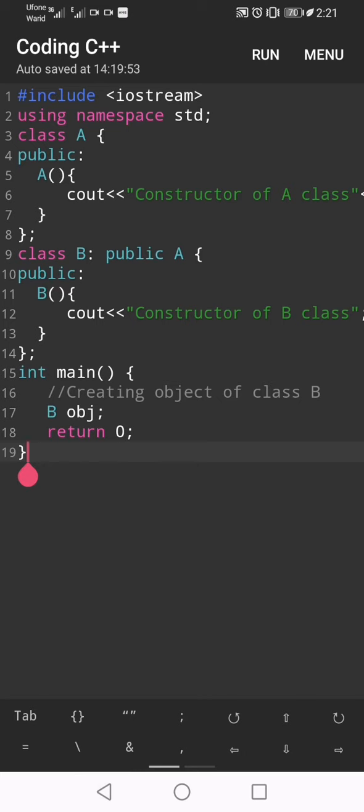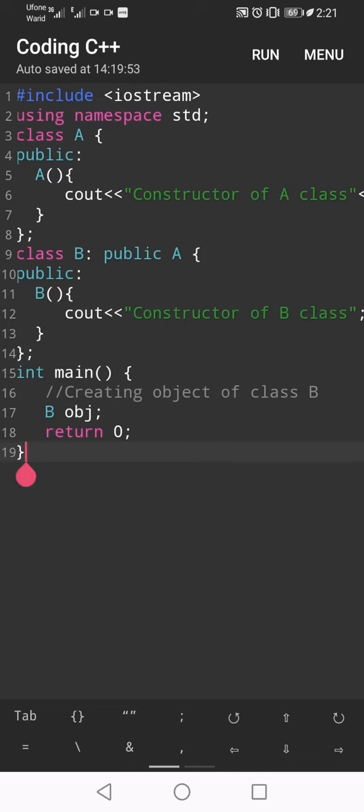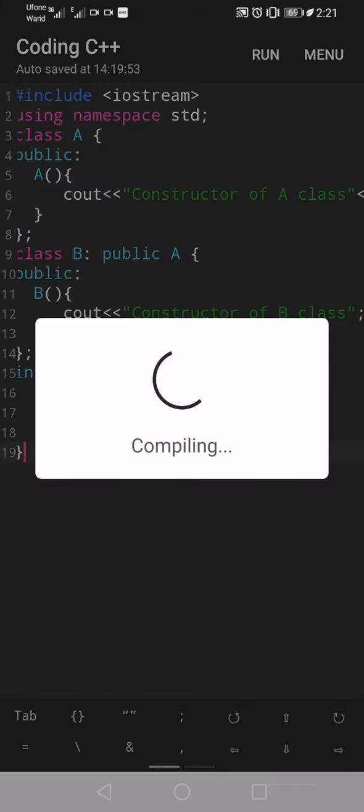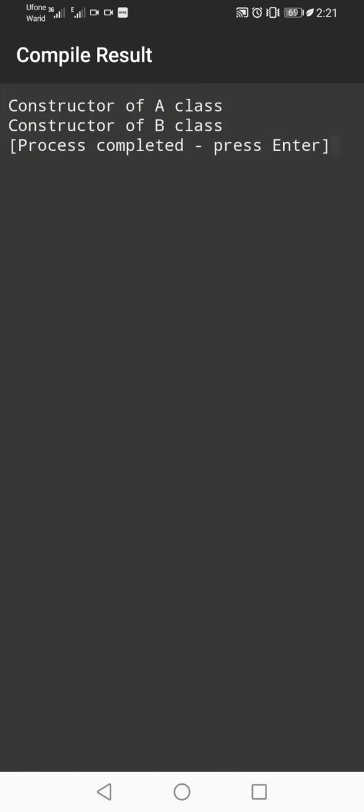In this example, you will see that we have just created a class A that has a single member function, or you can say a constructor A, and then we declared class B, a child class of class A. As you are seeing in line number 9, class B is derived from public class A, and there is a constructor of class B here. Now in line number 17, I just create an object of class B, obj, and as I run the program, you will see that obj will execute and it will access both the constructor of the child class as well as of the parent class.